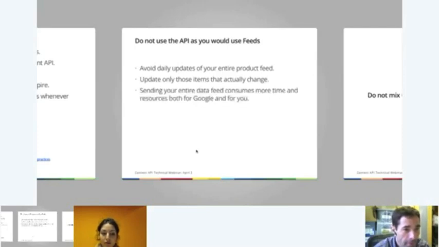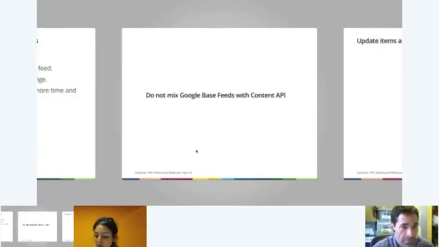Sending your entire feed, like I said, consumes time and resources, and it's just not worth it. Rather than sending 100%, you can just send that 10% that has changed, and the other 90% won't be affected. It won't go away. Nothing bad will happen. That's the great part about the API. So the second part, I don't have a whole lot on the slide.